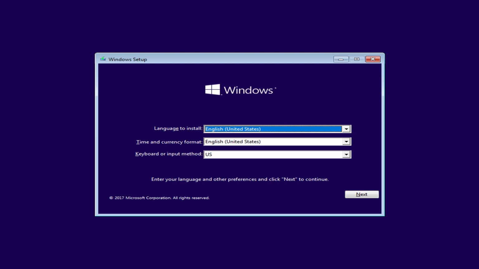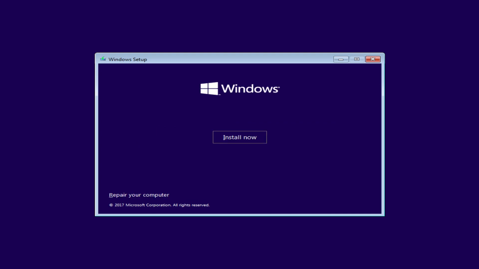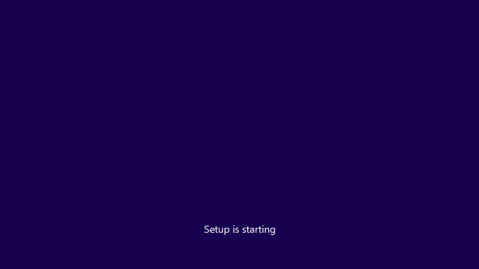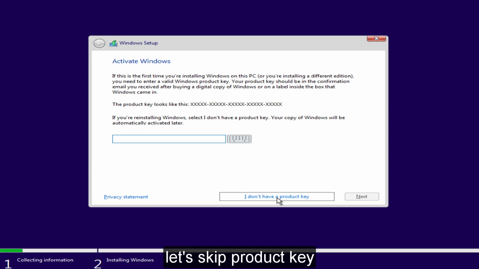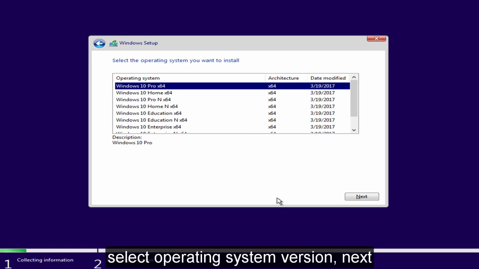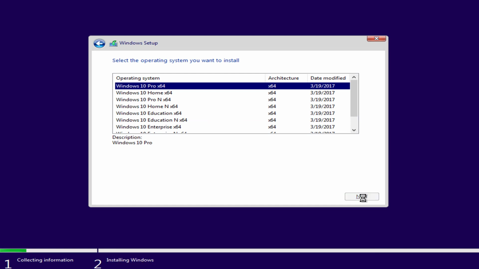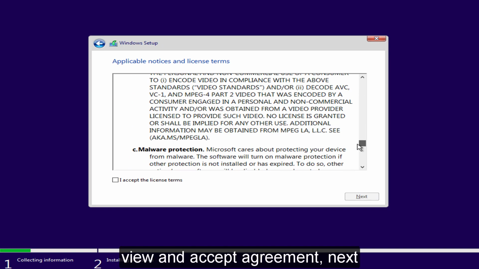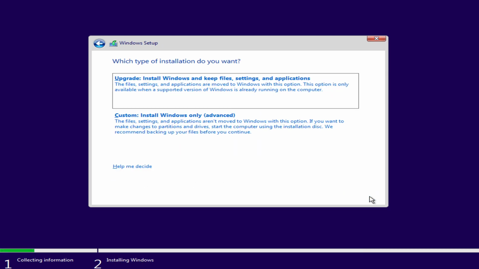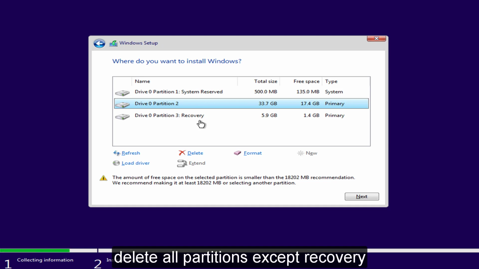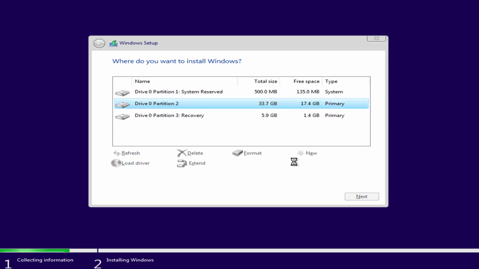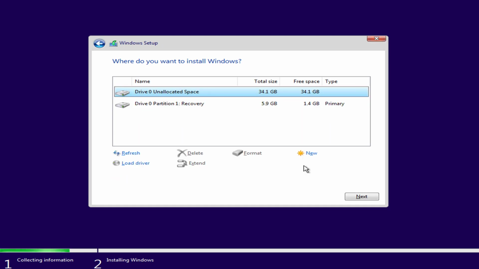Next. Install now. Let's skip the product key. Select the operating system version. Next. View and accept the agreement. Next. Custom install Windows. Delete all partitions except recovery. Next.